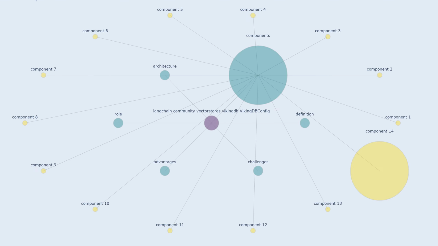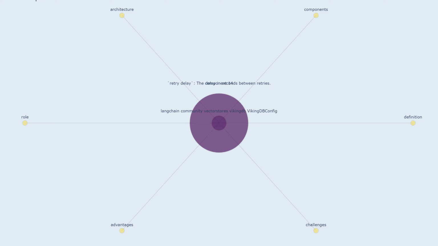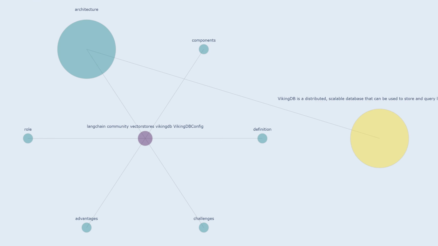Component 14. The delay, measured in seconds, between retry attempts. This delay provides a pause between retries to avoid overwhelming the system with requests. A longer delay might be appropriate in case of frequent failures to avoid putting excessive strain on the database or network. Architecture. VikingDB is a distributed, scalable database designed to manage and process large amounts of data.